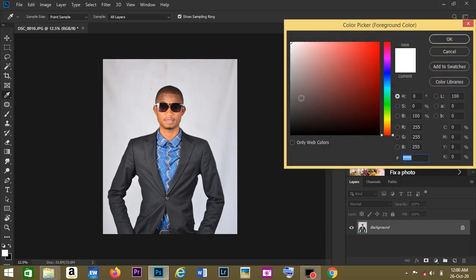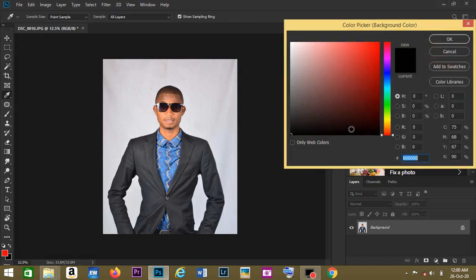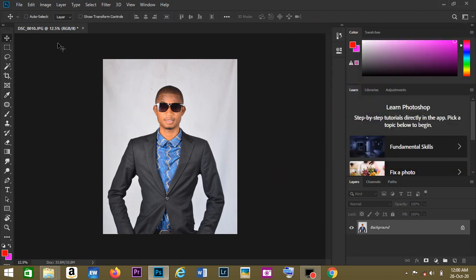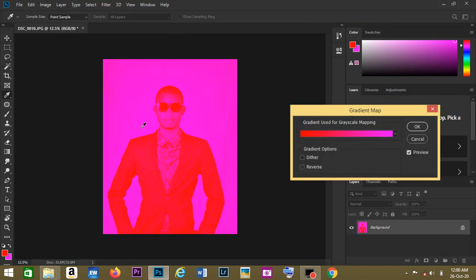Now if I set my foreground color to red and my background color to, let me say, magenta, I'm just using that as an example. And I come over here and pick my gradient map. Now look at the effect I have, because my foreground color is different. So most times the gradient map works from your foreground color and your background color.